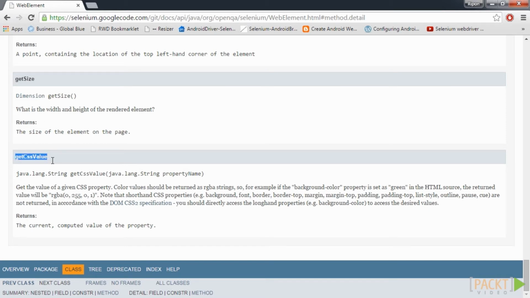getCSSValue of a property name will give you the CSS value that will be applied to this element. Getting the CSS value can be great when you troubleshoot why your expected CSS isn't applied as you thought it would be. This was a quick walkthrough of the Java doc for WebElement.